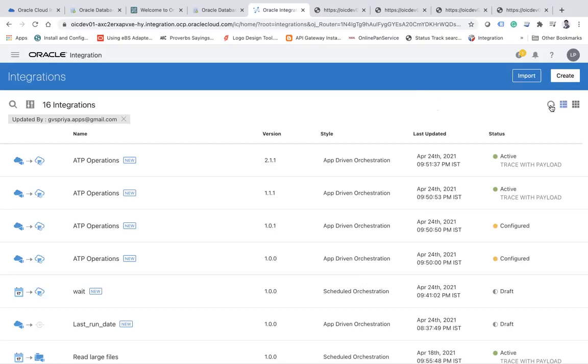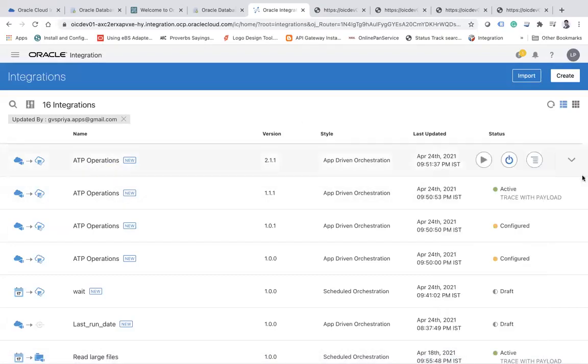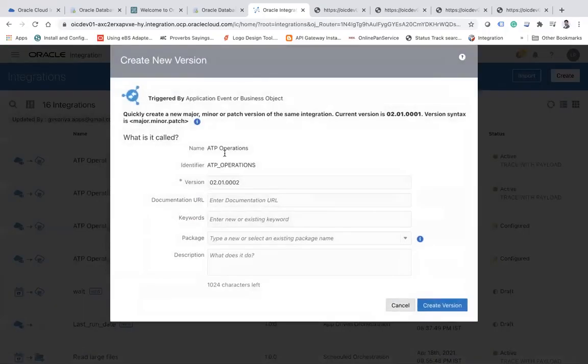Now another thing, this is a version. So when you create a new version, this is actually the new version. You can create a clone. The clone is totally separate, a new integration. But when you create a new version, you will not be allowed to change the name and identifier. You are only allowed to change the version. That represents this is the new version of the previous integration.